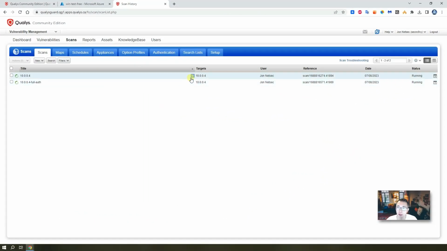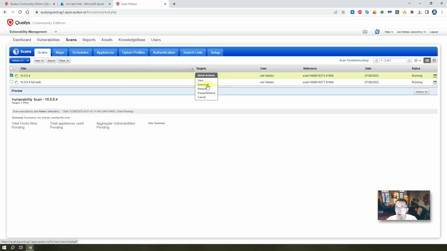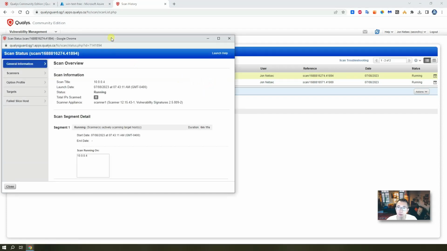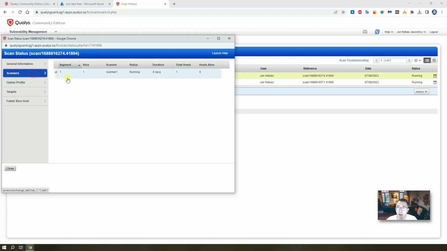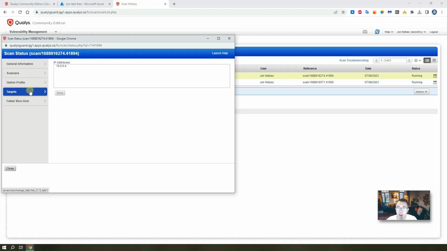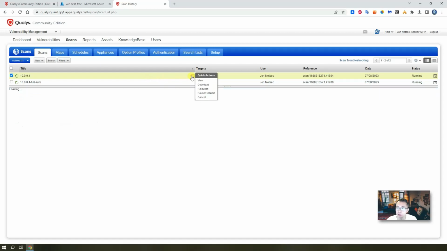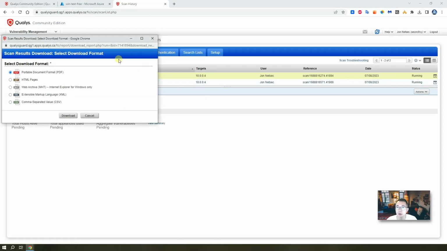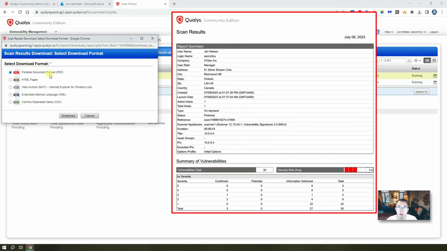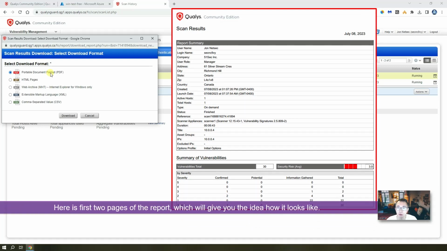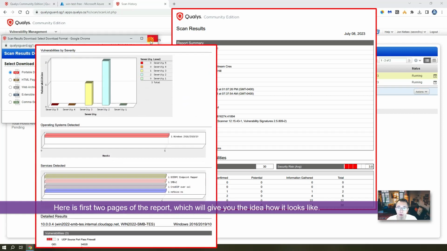Once the scanning is completed, you can download the scanning report. Also, you can view the scanning process. Right now it's still running. We are using this option profile. So the target. Once your scanning is completed, you can also download the result using different download formats here: PDF, HTML, or CSV.